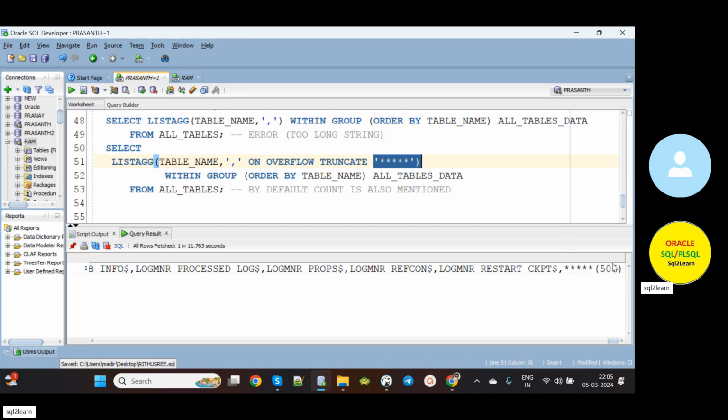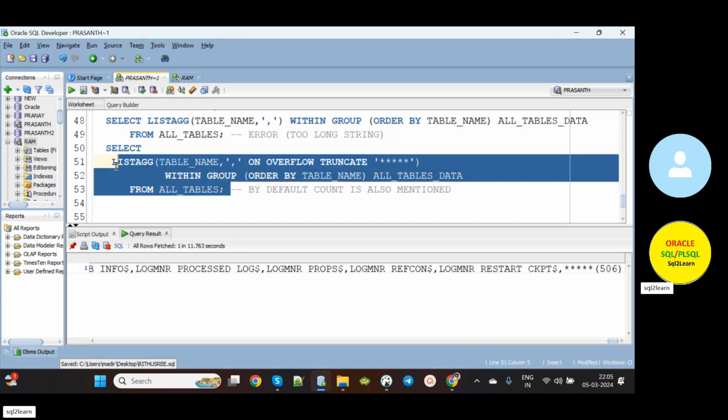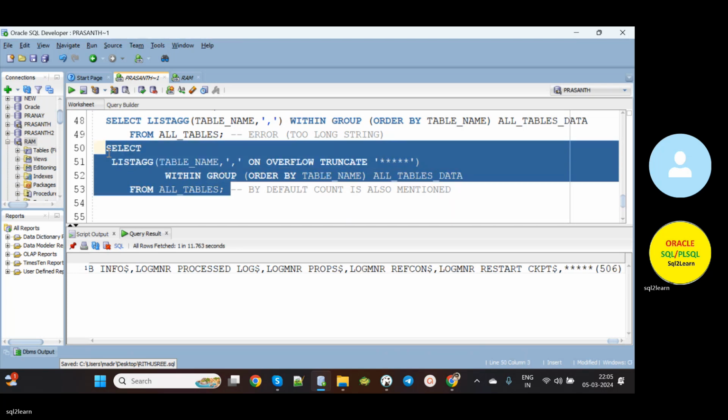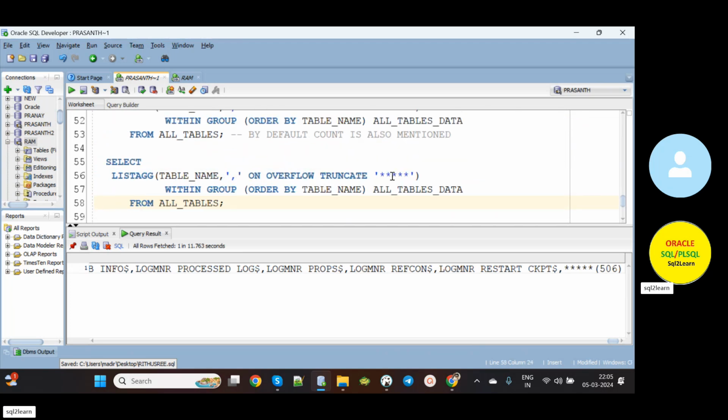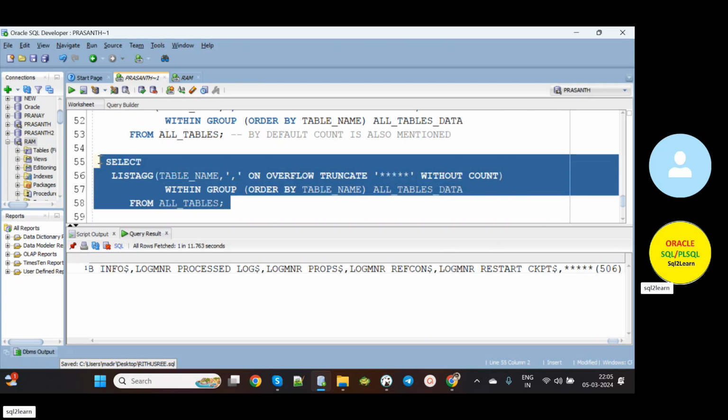Or else, if I don't want to show the count, we have an option for that. For that purpose, we simply add one more keyword: WITHOUT COUNT. See, by default you are getting the count. If I say WITHOUT COUNT, it will not show you the count. I'm just showing the different methods we have in list aggregate.